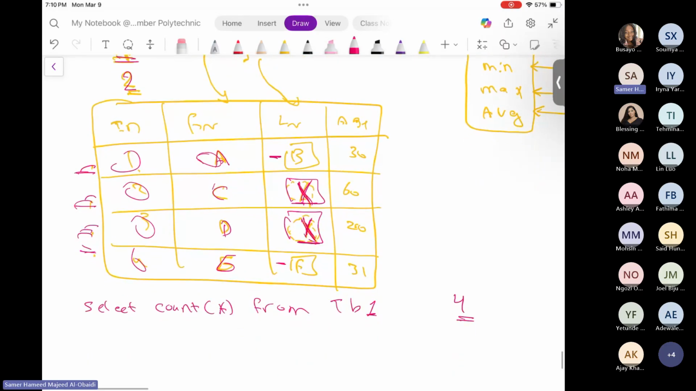So if we have 4 records, we'll have 4. If we have, for example, a table of 5 records, we'll have 5, because we say that for all columns. We didn't specify the column name. If we say that it's only for Ln, the result will be 2, because we have only 2 records here. If we specify for age, we have 4, because we have 4 records here.